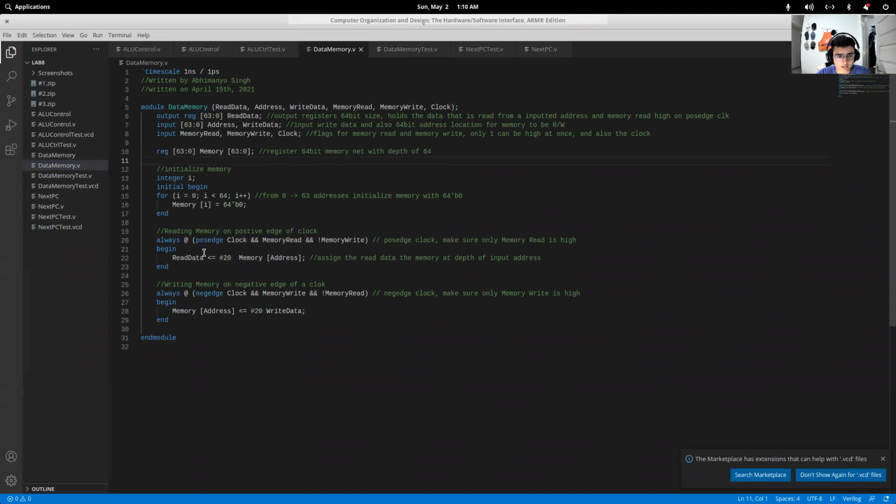And now in our always block, at the positive edge of the clock, we always do memory reads. And at the negative edge of the clock, we always do memory writes. So this non-blocking statement, read data, delay of 20, is our output, read data, and then the memory at the address specified, which is going to be the input address. And in the case of memory write, we will be writing the inputted write data to this memory block that we declared up here at the address. And both these delays are 20.